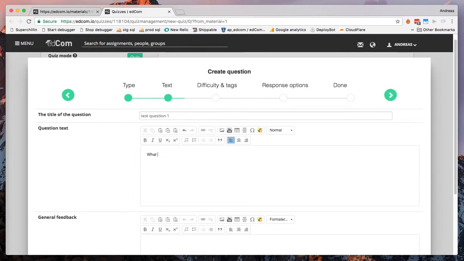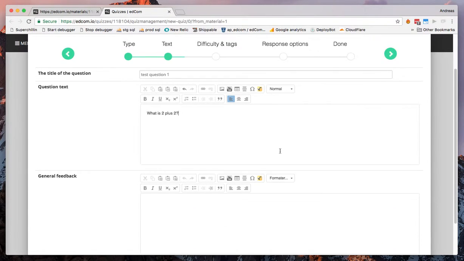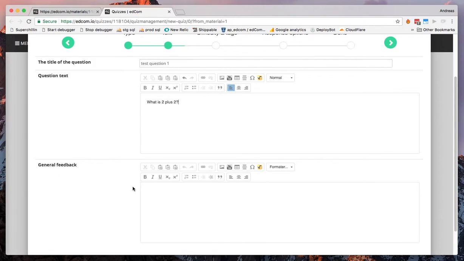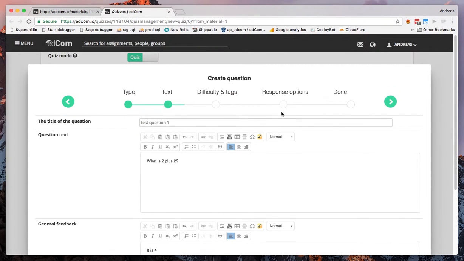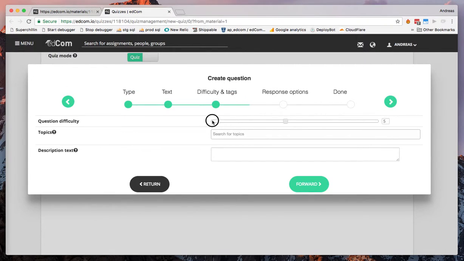Then we have the question text. What is 2 plus 2? We can give a general feedback. It could be... we can select the difficulty. This is a very easy one.